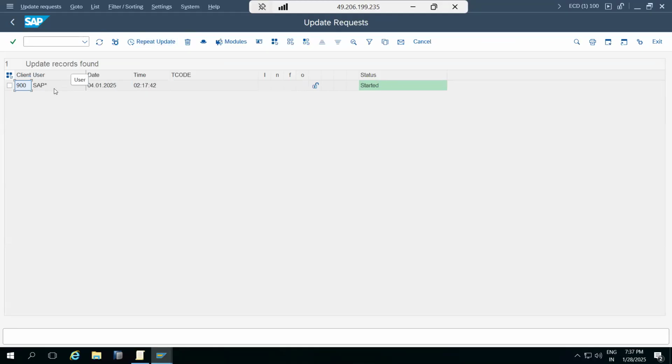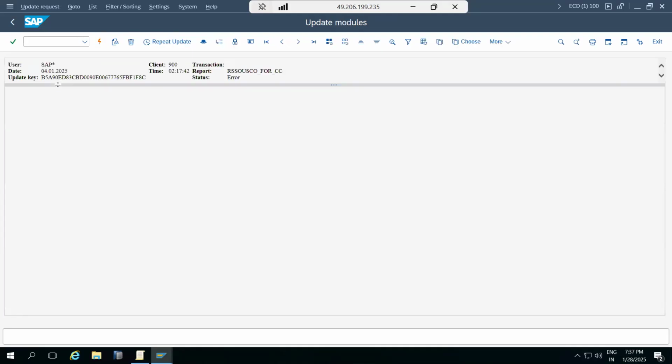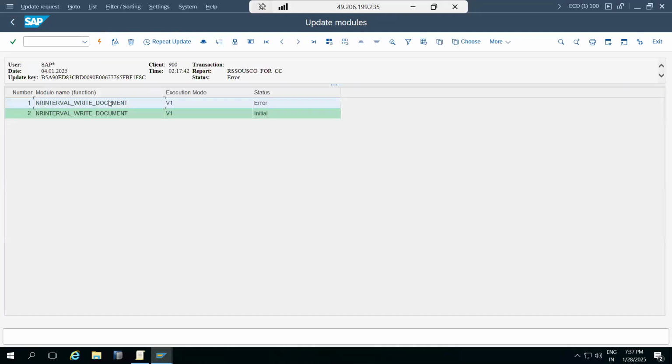Try to repeat the update. So it is started, right? It is started. So again, it failed here because of the duplicate record. Why? Because the entry already exists.